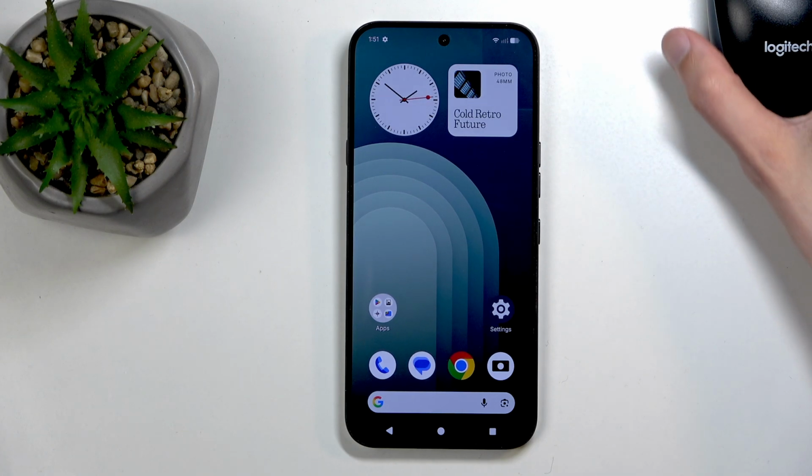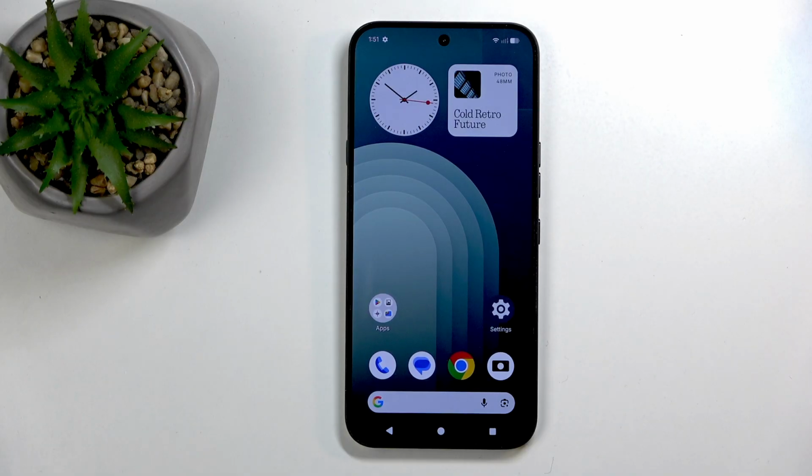Welcome. In front of me is a Nothing Phone 4a Pro, and today I'll show you how you can enable and also set up your Do Not Disturb mode.